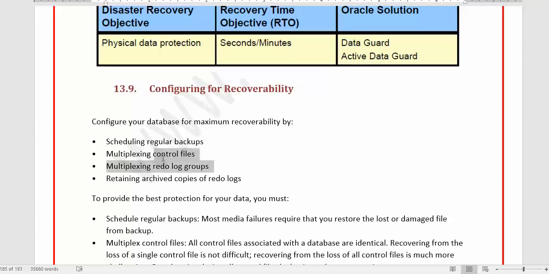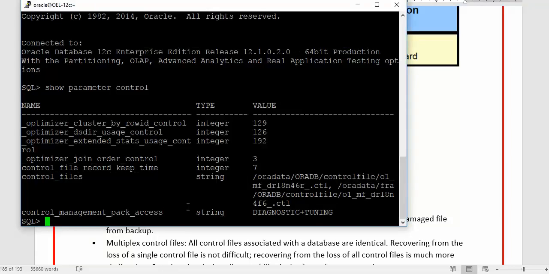Very similarly, multiplexing redo log groups as well. Each group can have multiple members, right? Each member of a group should be on a different disk. It is not that each group should be on a different disk. Each member of a group should be on a different disk. So a redo log group can have multiple members, and each member in the group is a redundant copy.